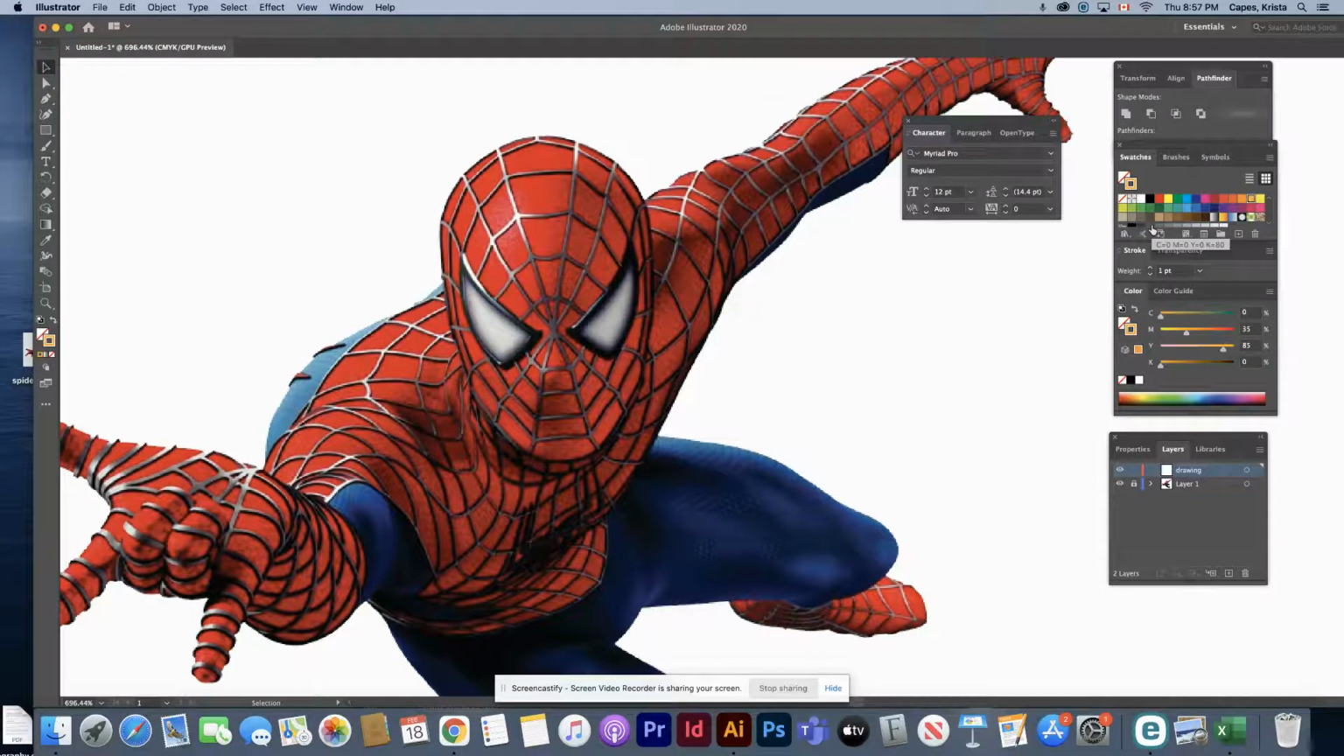And also, I should change it to, we'll see, I'm going to do a 2-point right now just because I like to see something a little bit thicker.